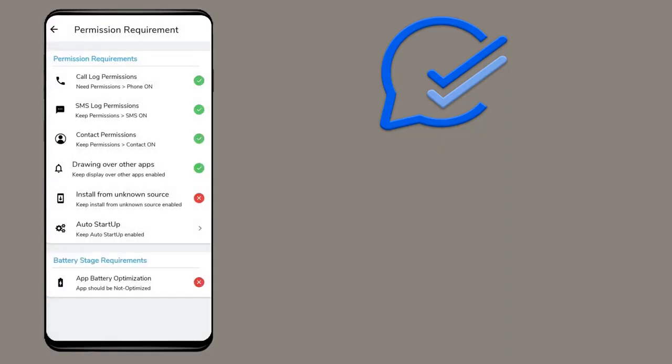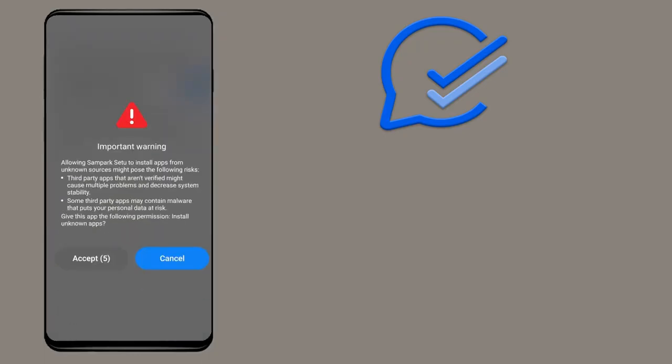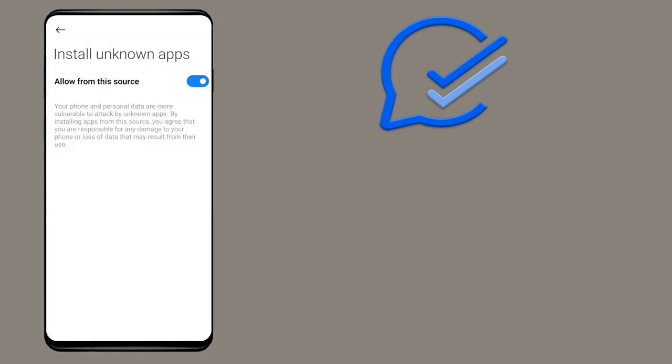Next up is install from unknown source. This permission is required because it allows in-app update whenever there is an update in the application. So click on the cross, it will redirect you to the settings. Allow the permission and accept it. Press the back button.